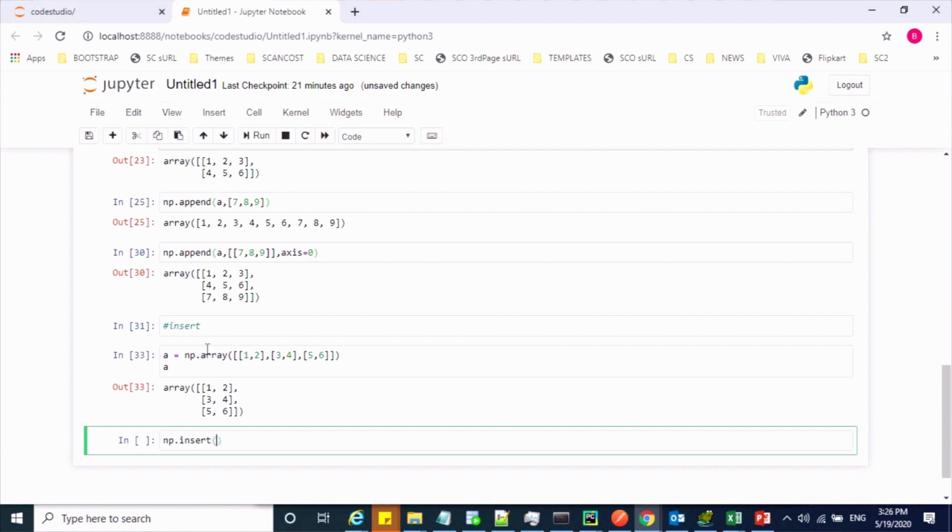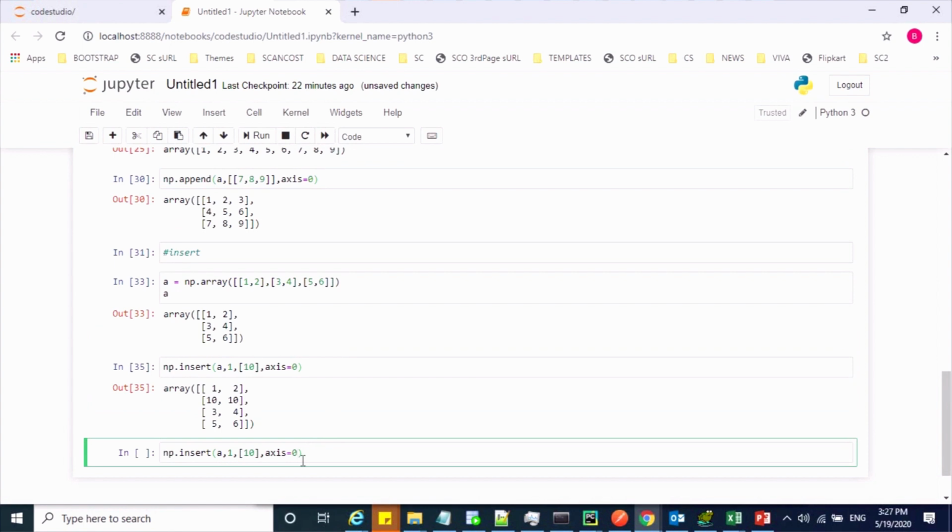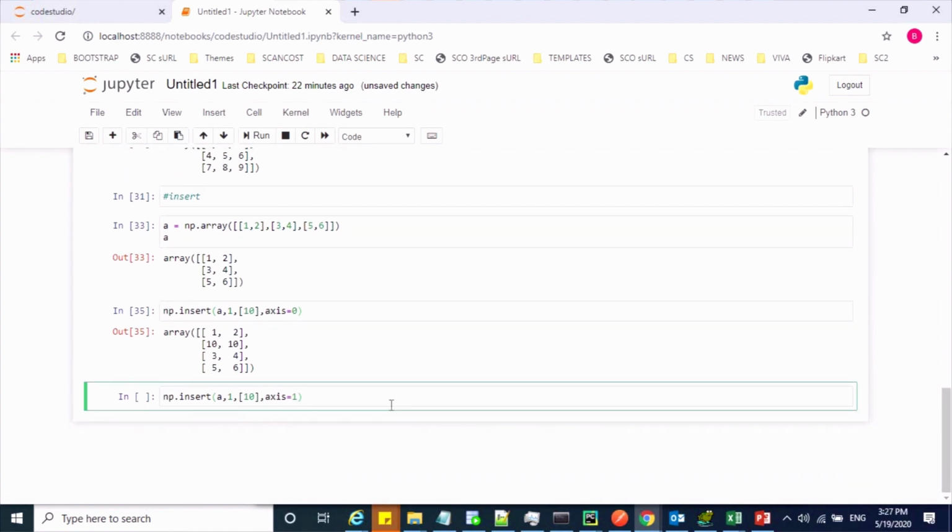np.insert. Now you have to give the first argument, that is your input variable. The second one would be the index before which you want to add this new value. So I wanted to add just before this row, right? So this is my index position for that row. Okay, so what value? I would like to add a value of 10. And I have to give the axis as well, right? As I'm going to add a new row, I have to give axis equals 0. Similarly, if we wanted to add a new column with the new values, this is the way.